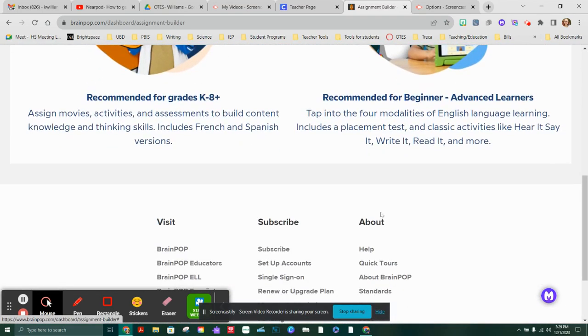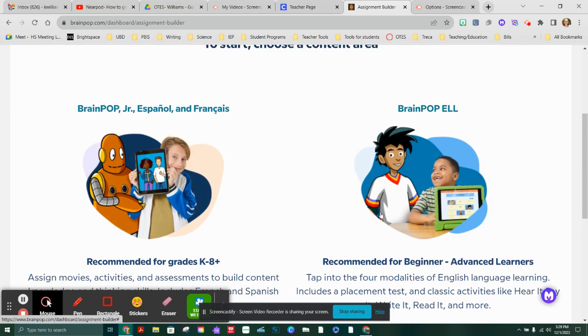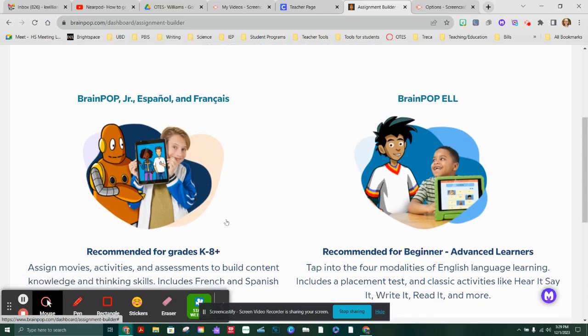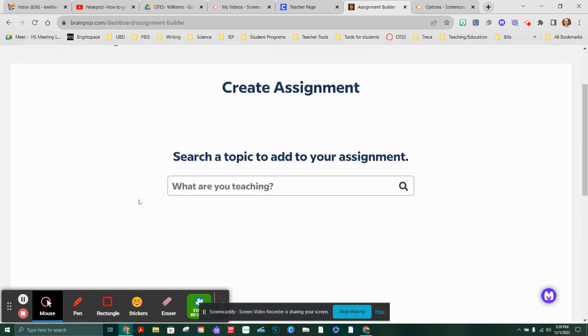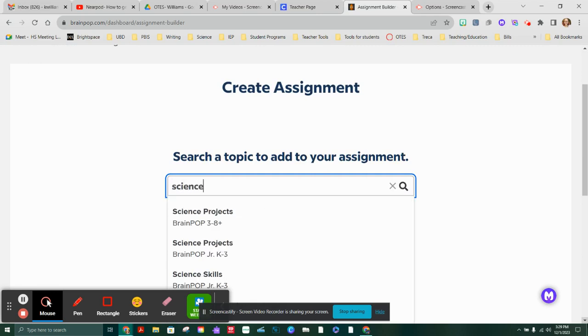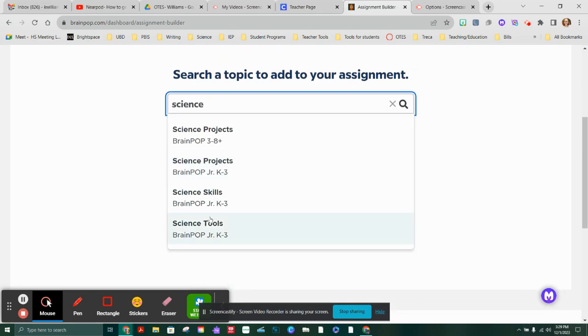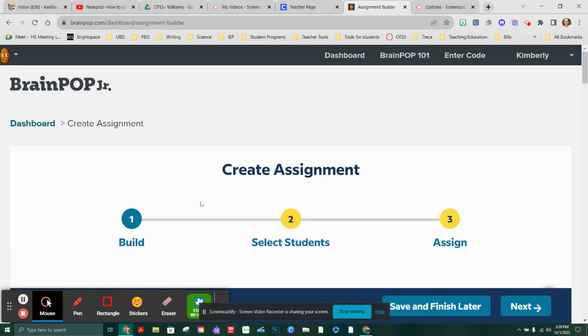And then I can look through here and say, what might I want them to do? Okay. And for this, I'm in BrainPop Junior, so that's what I'm going to click. Create an assignment. What are you teaching? Well, for this, we're going to say I'm teaching science. And right there it pops up science tools, science skills, science projects. Since I'm just doing a demo, I'm just going to pick one.